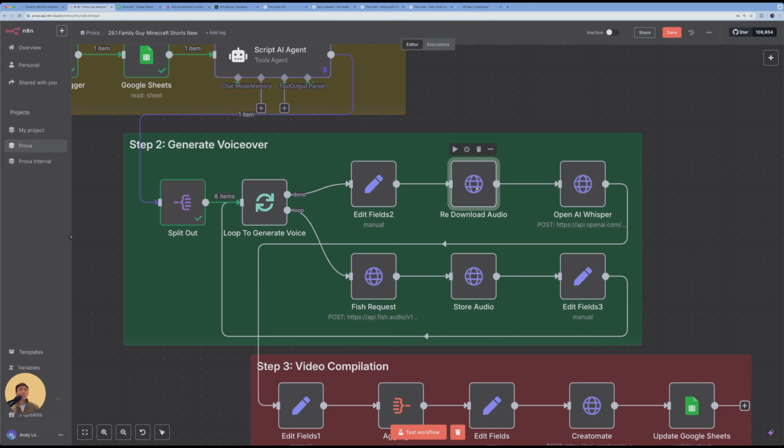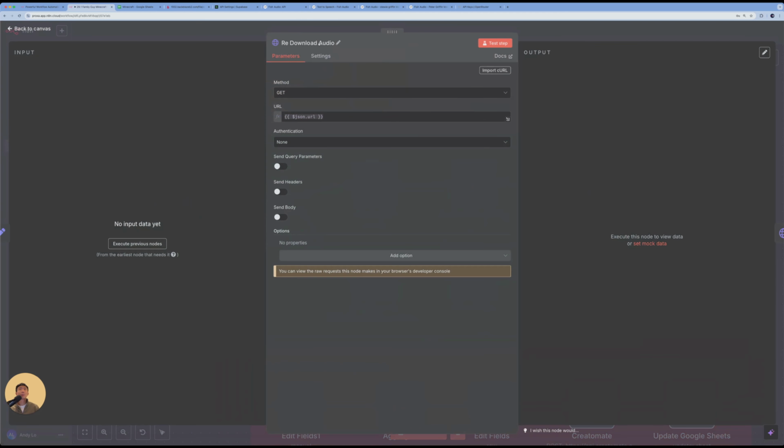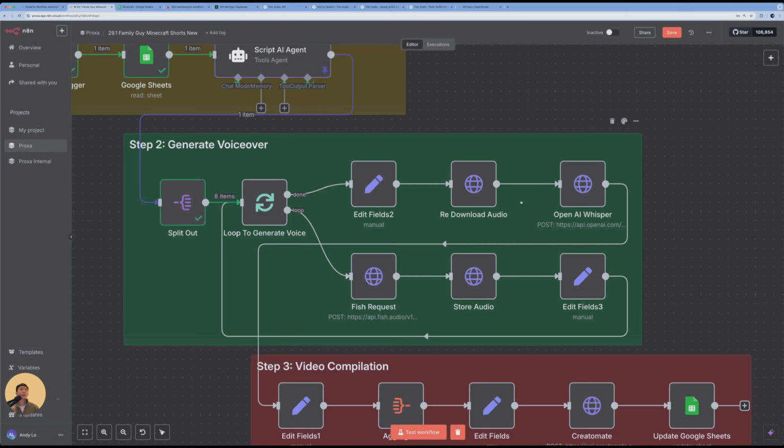Then we are going to add another HTTP request node. It's for downloading the audio. So we are going to use the GET method this time. Then for the URL, just refer to the previous node.